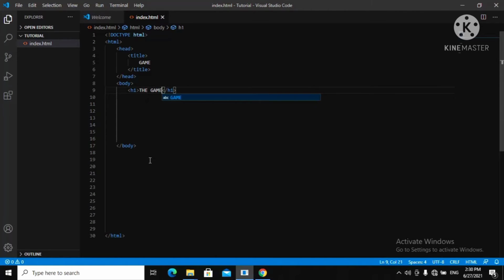the game section. Okay, this is the game section. And what this H1 does is it makes the text bigger. H1 is the biggest text in HTML. H1 is the biggest, H2 is second to the biggest, H3 is third to the biggest, H4, H5 and so on, so that it stops at H6. So that's it. This H1 is now the biggest text that will be on your web page.